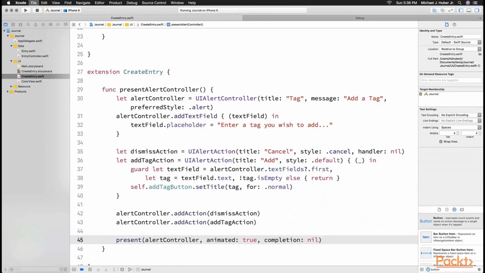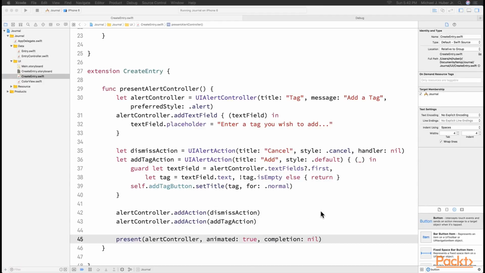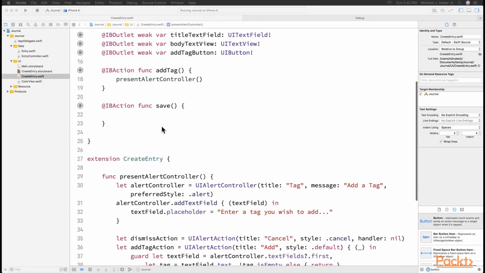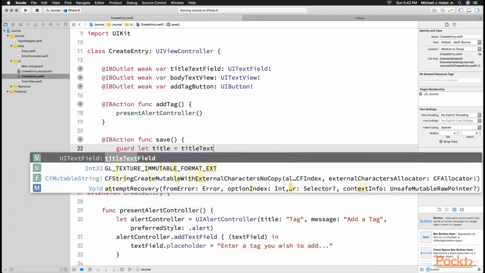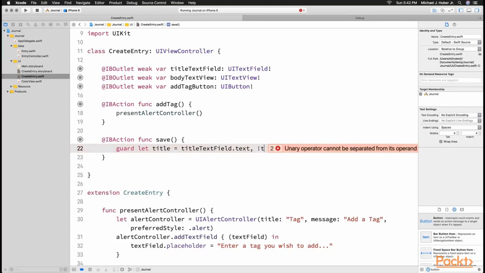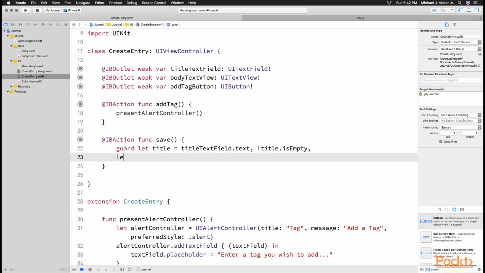and we will do the completion. The last thing we want to do for now is implement the save button. So we can go to our save method here, and we want to check to make sure that there is text in our alert controller. So we can check to see if that title is empty, and do the same thing for body. We will say the body equals our body text view, and that it is not empty. Else we will return early.